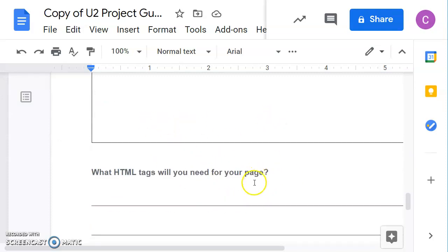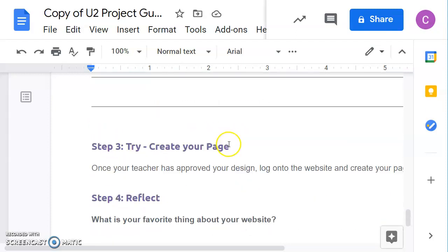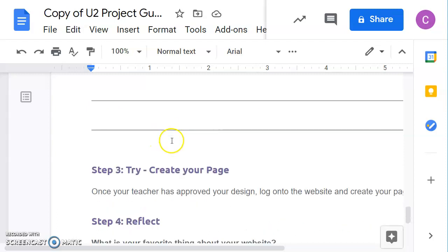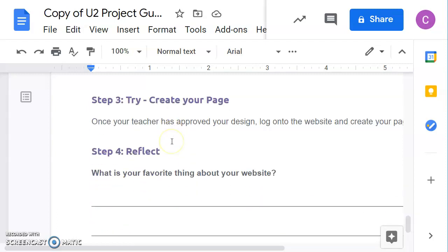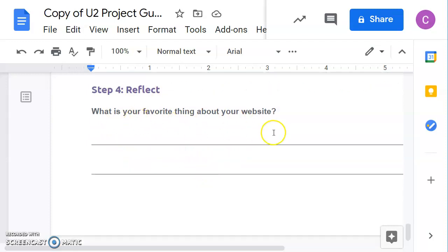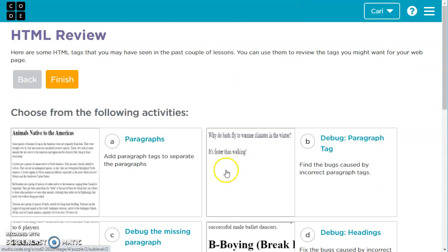And then in this step here, we'll write down what HTML tags we'll need. Okay, so you'll probably need some H1 or H2, H3 tags, some heading tags, as well as paragraph tags. Okay, and then once you've got it planned out, you can go ahead and start creating your web page. And then afterwards you can reflect on what your favorite thing is about your site that you made. So I'm going to go back over to the actual content.